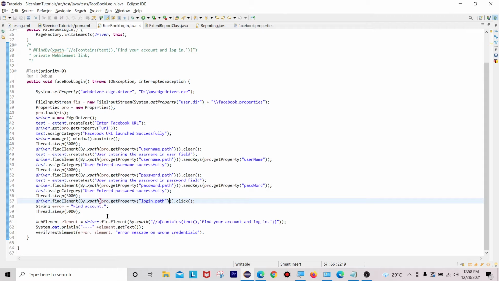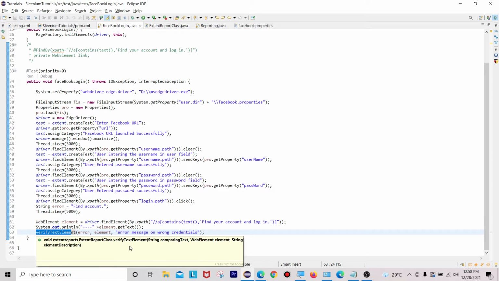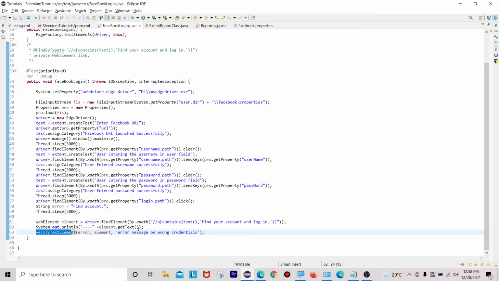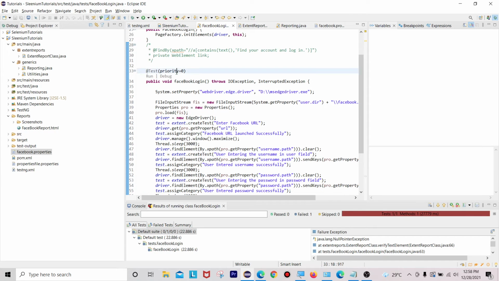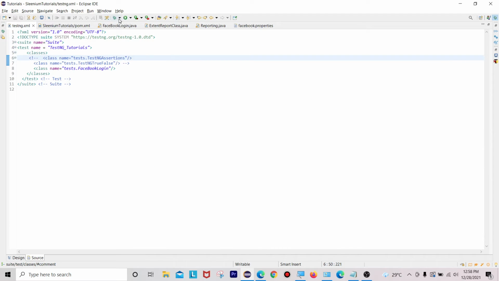Once you see here, I am using this verifyTextElement method, where we have the comparing text, web element, and string element description. So this is how I am validating and capturing the screenshot. The screenshot I can share with anyone. Okay, so let me quickly execute this class one more time so that we'll see what kind of report you are getting.